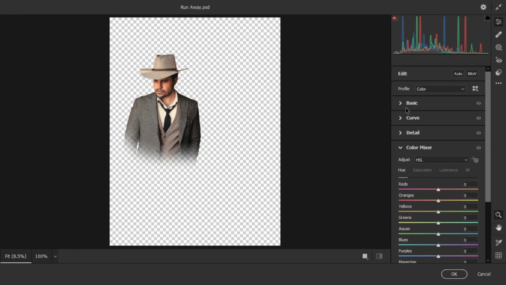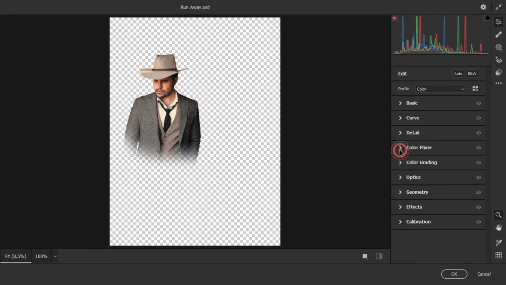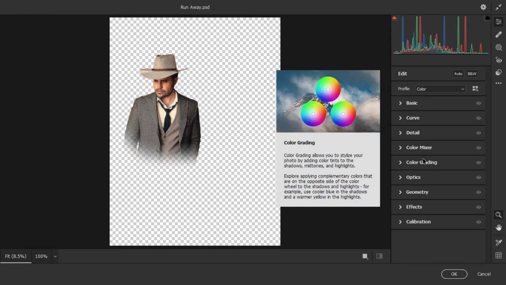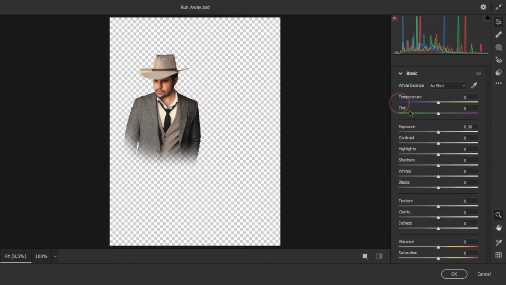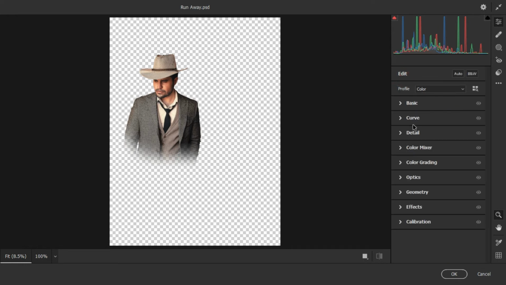So yes guys, this is the camera raw filter. As you can see, you have basic, curves, details, color mixture, color gradient, optics, geometry, effect, calibration. So with the basic, I did a few changes here, and I went to the curves.